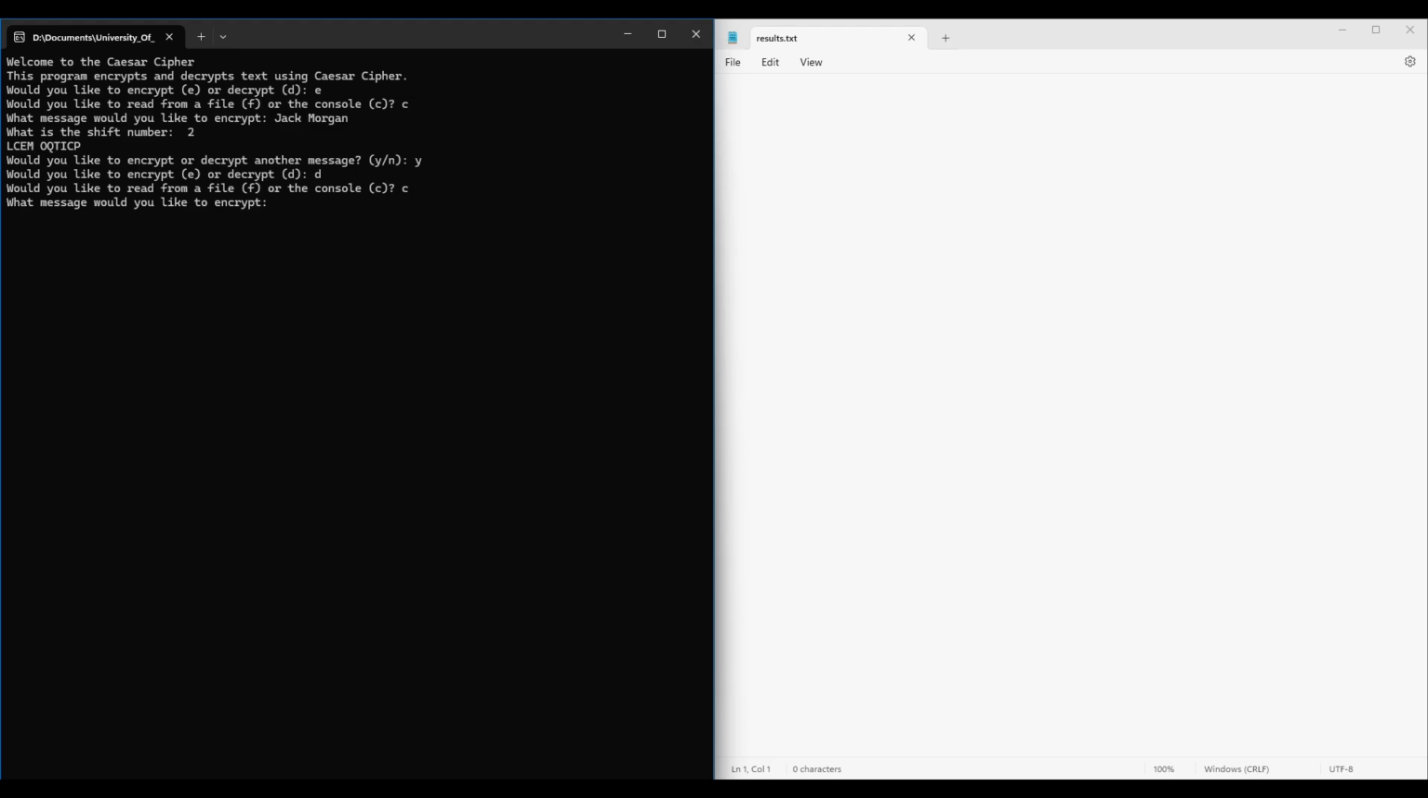What message would you like to decrypt? And I'm going to try LCEN, and then, is that an O or a 0? I think it's an O. We're going to go with an O. So, QTICP. There's your shift number. We said it, we went for the number 2. So, we're going to go to Jack Morgan.